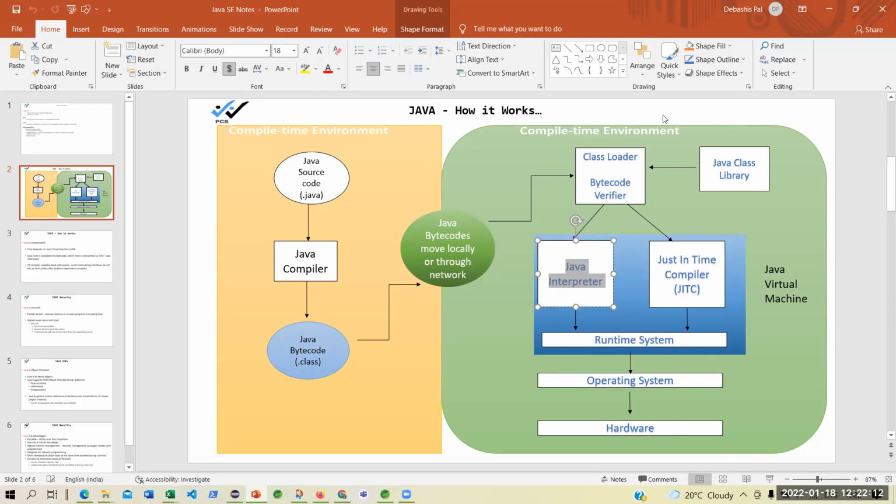So is the cycle complete? You have started with a Java text file. You have written a text file, compiled it to a class bytecode, moved it to the class loader, which will work with the bytecode verifier, taking the help of the Java library that you have used. And there is the Java interpreter, which will work on this bytecode. And then it will be an executable file, which can be run by the operating system. And the output is handled by the hardware. Is this picture clear? You have to understand this picture very clearly. Yes, sir.